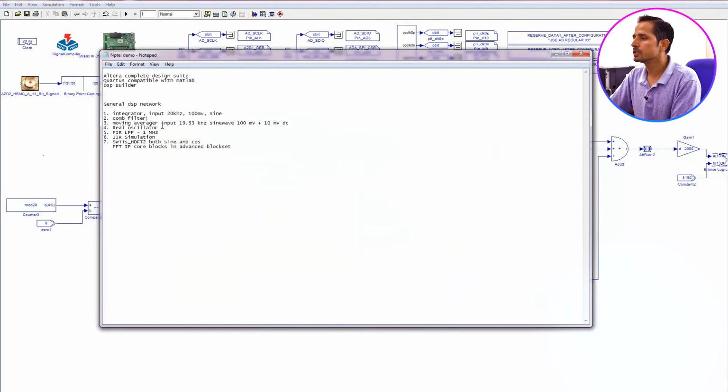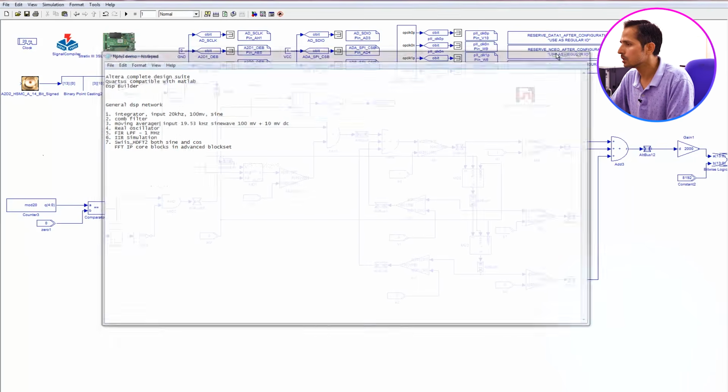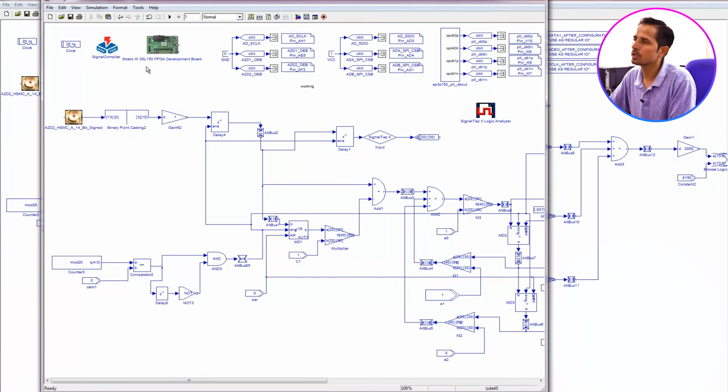Now I will be moving towards the moving averager, which will give me the smoothened signal of any input signal, or it will give me the DC signal. If I am passing any input signal having a DC value, it should give me the DC, and it will attenuate all the frequencies. So this is the moving averager program.